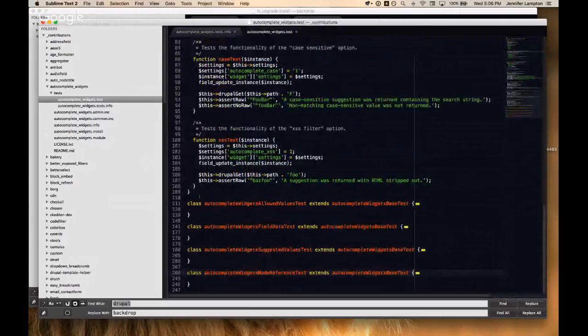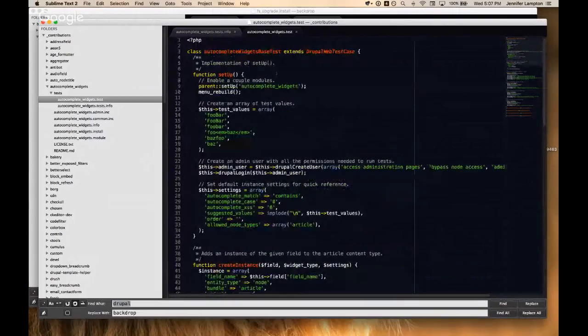Same thing here. We're going to delete the info function. Okay. Now we've done all of the tests, and you can see they are extending the Autocomplete Widgets base test. And this one at the top that didn't have a get info, that was the Autocomplete Widgets base test. So it makes sense. It's not a test that needs to be run in the same way for all the other ones. It's just a base class for everything else.